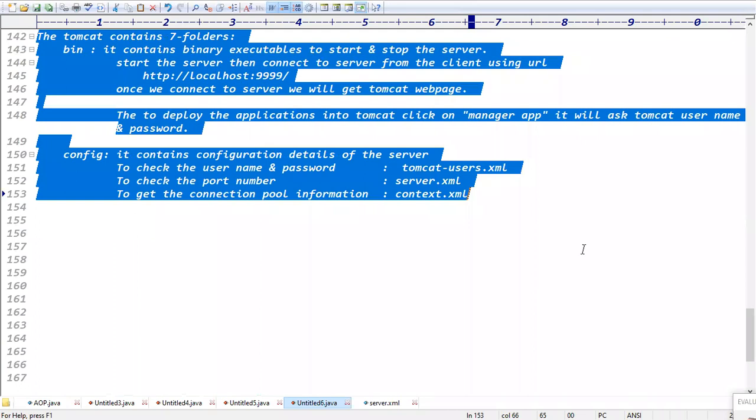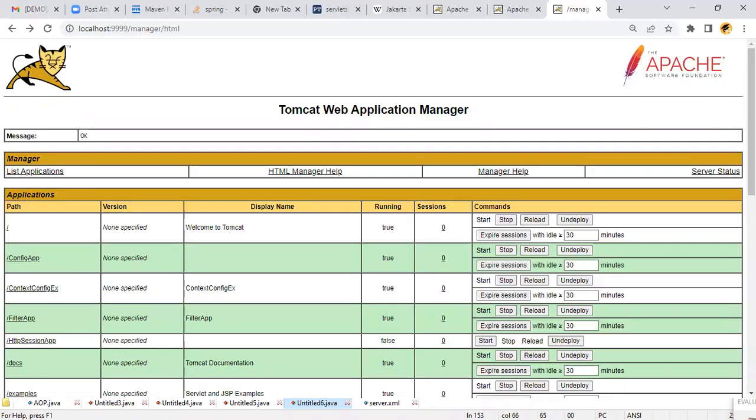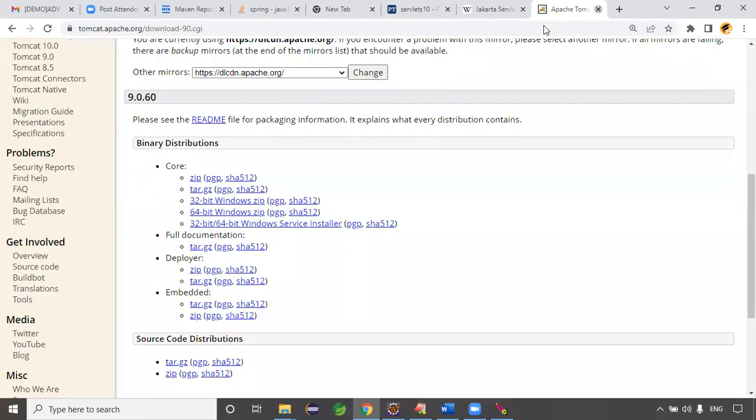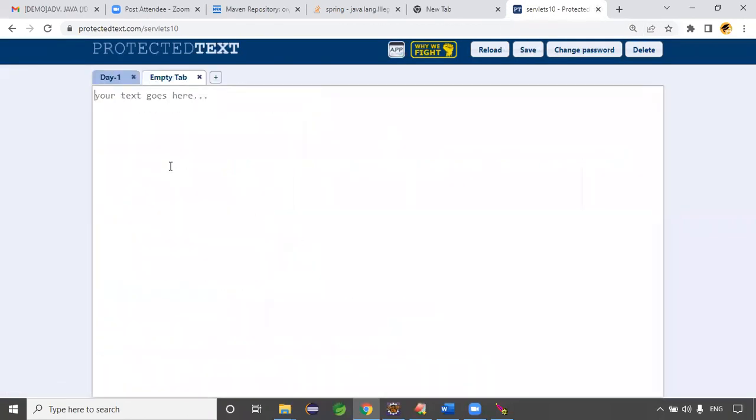You can check this point in the notes present here. Just check the notes. I'll share you the link for the notes. Yes, this is the data notes.